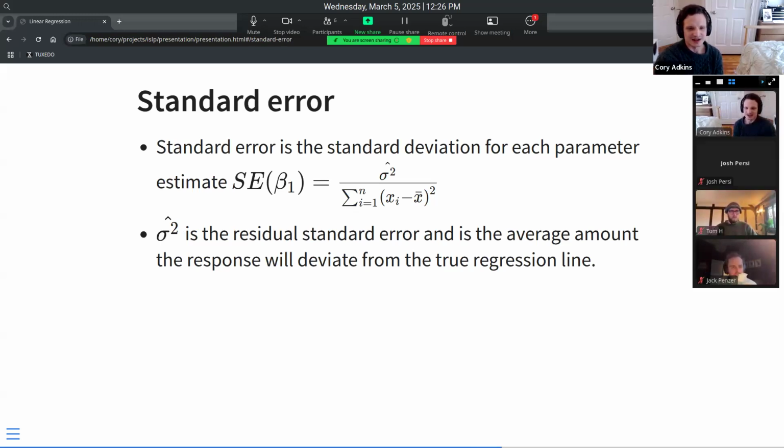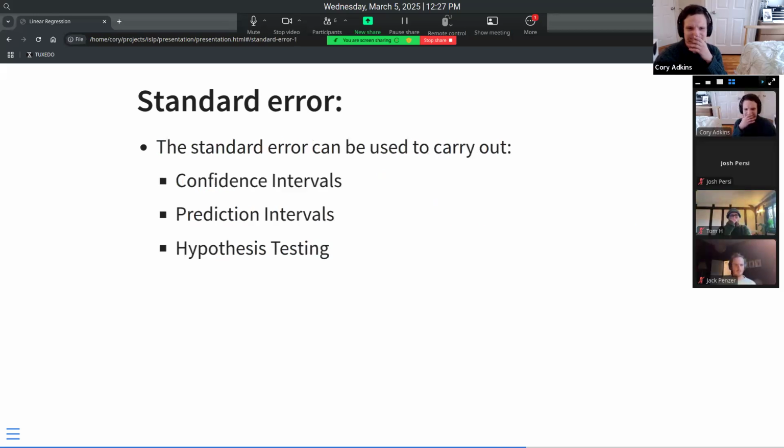So in the case of beta 1, we can see that it's equal to this function of the residual standard error, which we can think of as the standard deviation of the residuals, and the covariate values on the bottom in the denominator there. And so the standard error is really important. We use it to conduct confidence intervals, create prediction intervals, and do hypothesis testing.